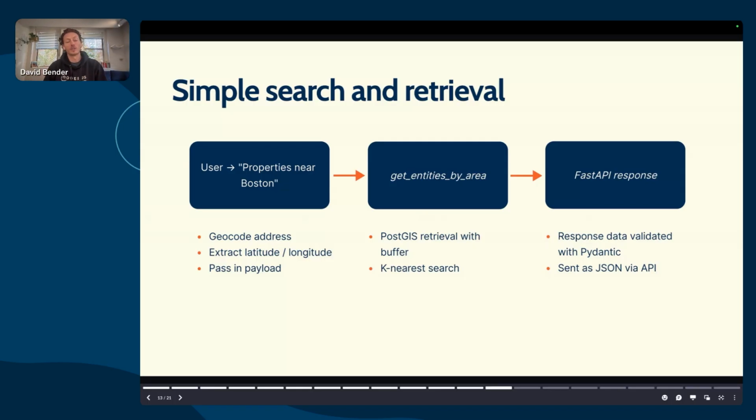It adds a buffer, which, think of it as a circular area, a radius around that given point. It typically executes a k-nearest search to find locations that are within that buffer area, returns the data from the database, and then we process it through FastAPI with the type validation from Pydantic, and then it's sent as JSON via our API. So really simple: just geocode, execute the function, return the result, and then you've got something pretty powerful for your users without a very complex amount of code or too many steps.